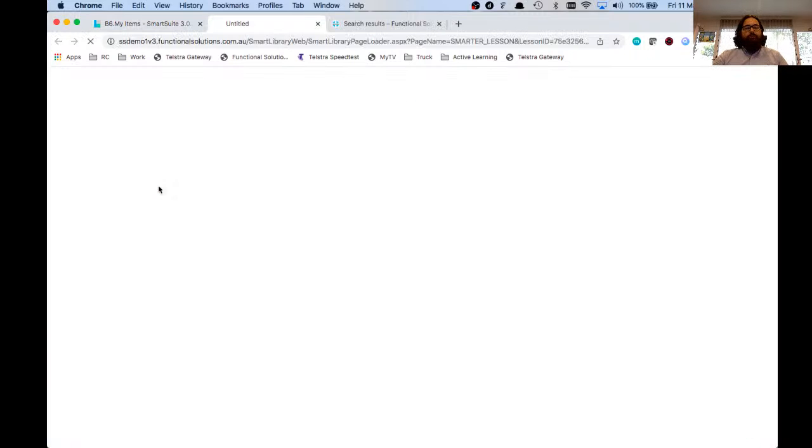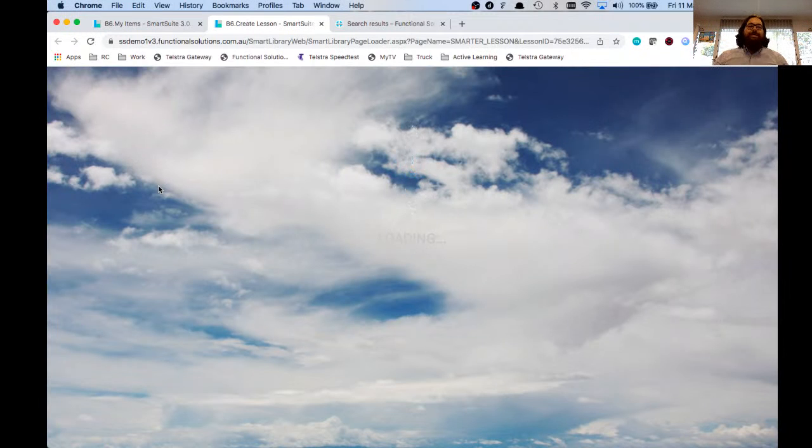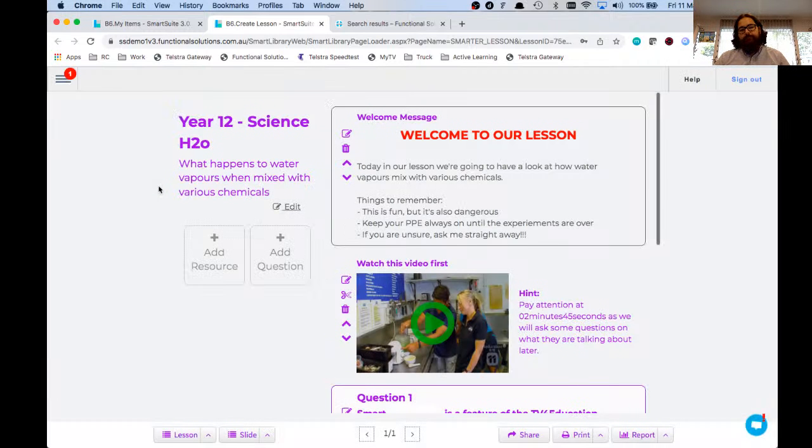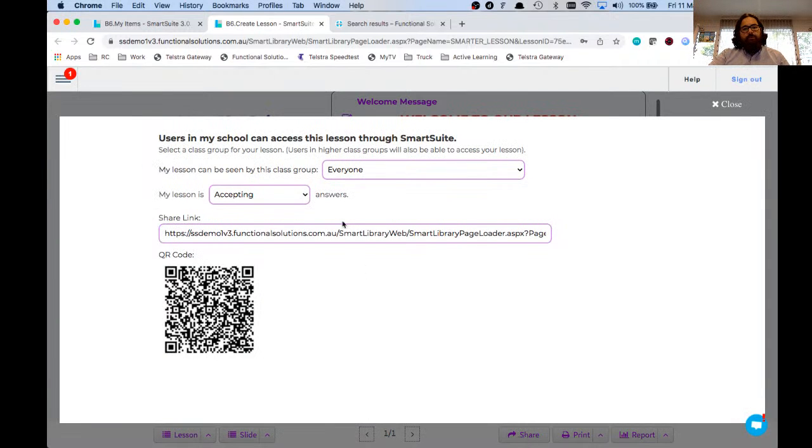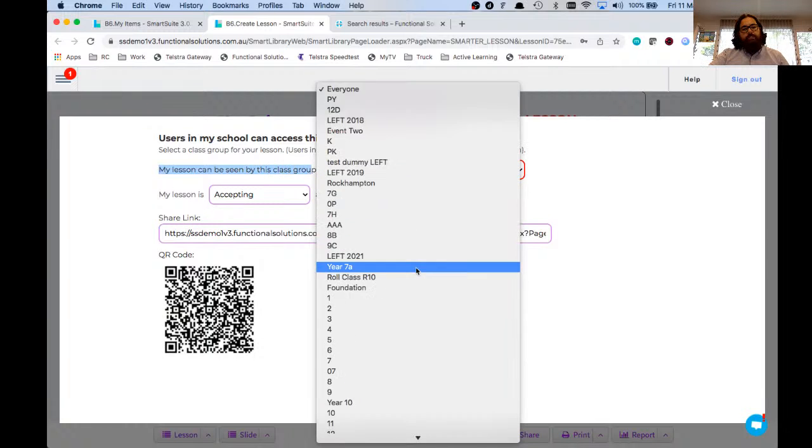If I click on that to launch that, all the changes that I made are automatically saved in the system. I don't need to worry about hitting any save button. If I'm happy with the way that that looks, I can click on share, to make sure that my lesson can be seen by the correct year group.